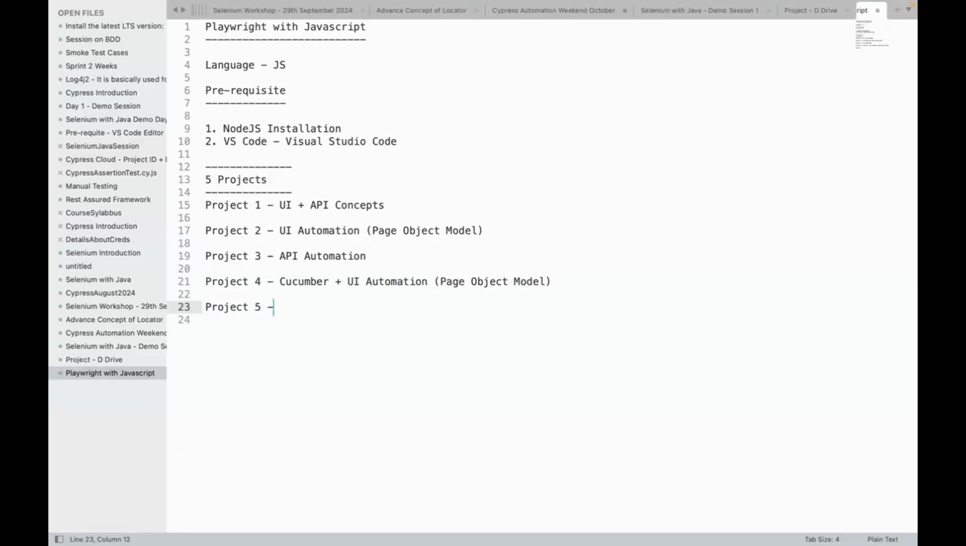Project 5 will be considered as API plus Cucumber style of writing. Whatever we have spoken in project 4, the same layout or the same structure we will have for project 5 as well. In project 5, we will have a detailed discussion about how the Cucumber keywords, let's say given, when, then, whatever keywords we have with respect to the framework, we will inculcate those and make sure that our API automation is working along with Cucumber style of writing also.